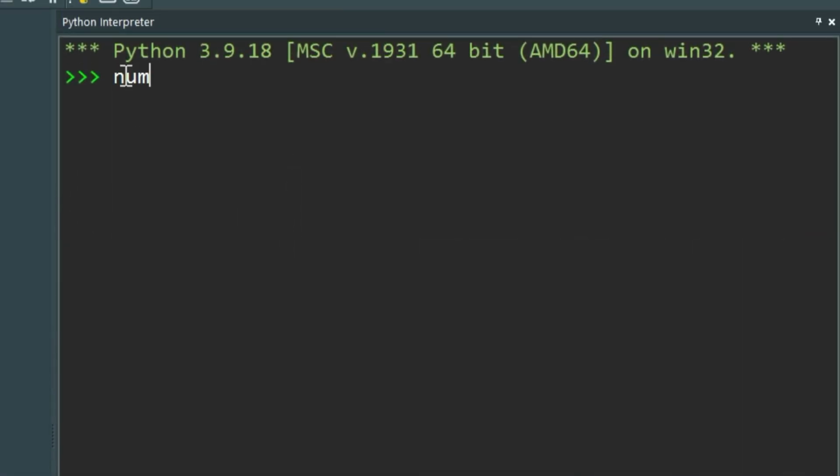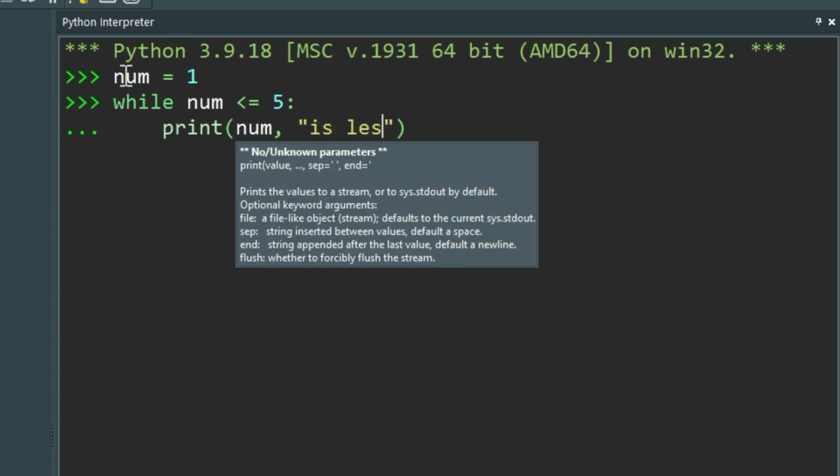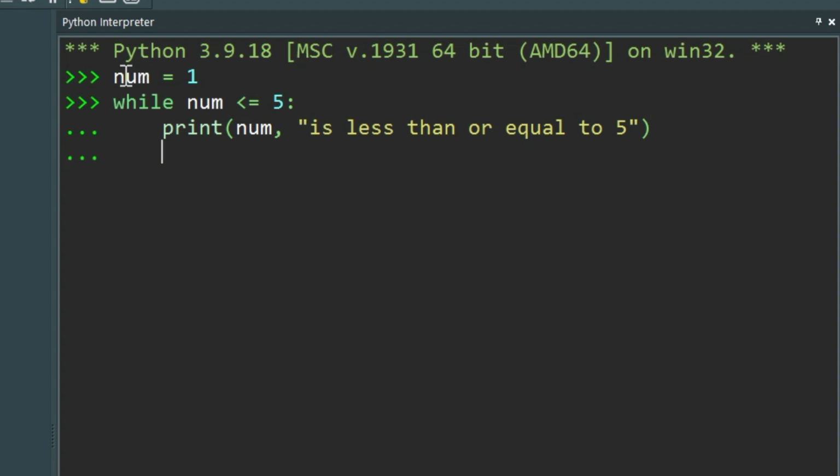We'll create a variable called num and set this equal to 1 and hit enter. We'll then jump straight into our while loop. While num is less than or equal to 5, we will print the num followed by the string "is less than or equal to 5". Hit enter. We're then going to increment our num variable by 1 on each loop with plus equals. This plus equals, as we saw previously, is the same as setting the variable to equal num plus 1 each time. It is just shorthand. So we'll use plus equals 1.